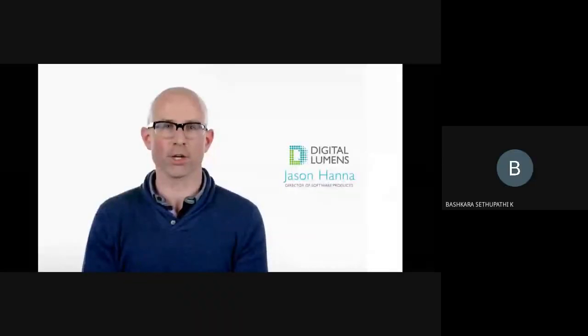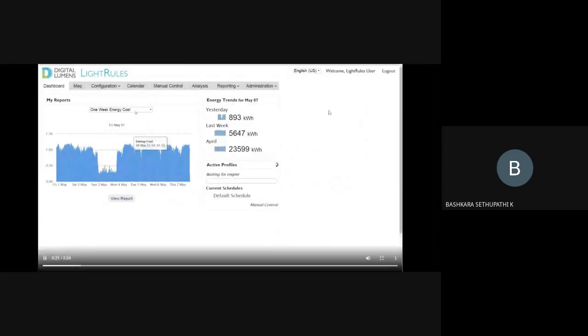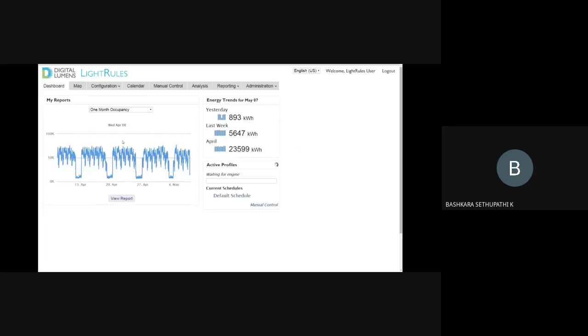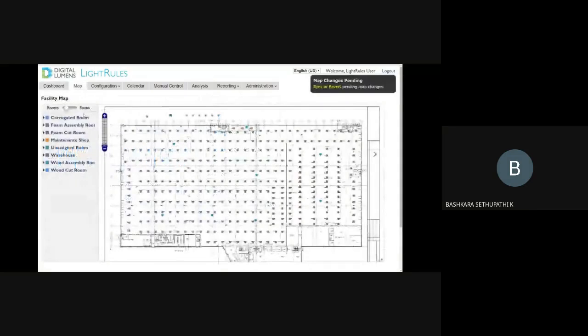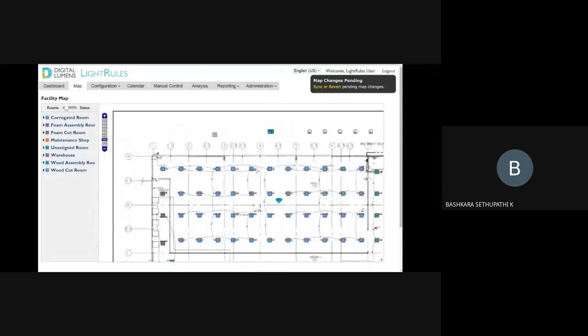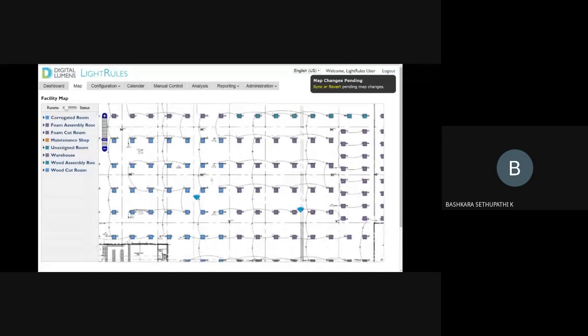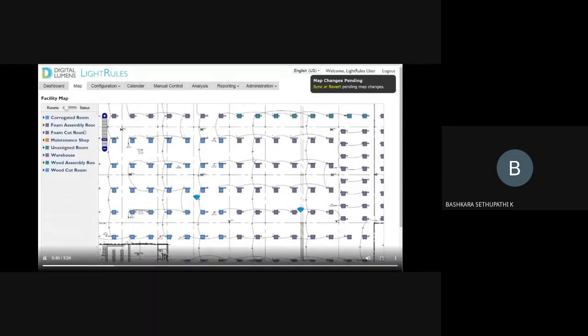Here's how it works. Users can access Lightrules from a local or remote web browser. The dashboard view is Lightrules' default page. It displays energy use trends, active lighting profiles, and links to commonly used reports and charts. The placement and status of fixtures can be seen in the facility map. During installation, fixtures are grouped into lighting zones and grouped as rooms or areas in a facility.